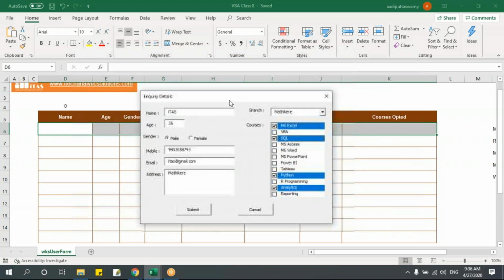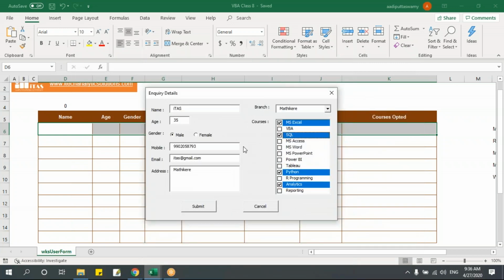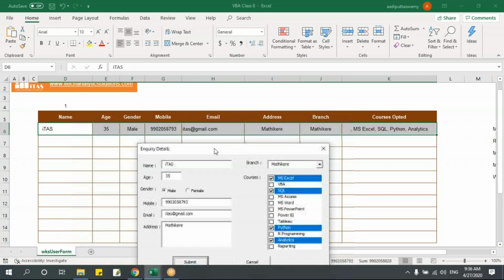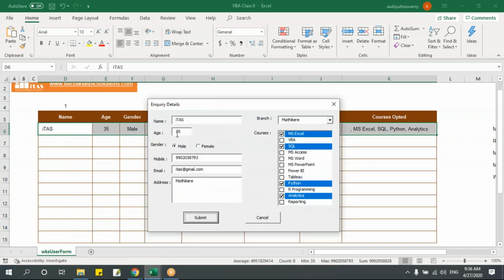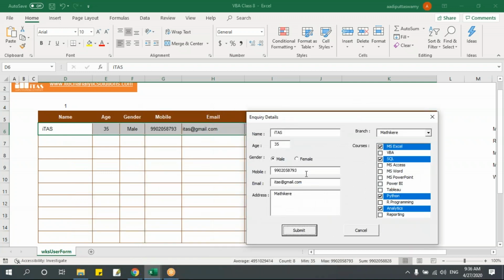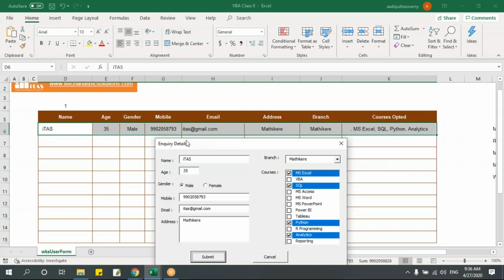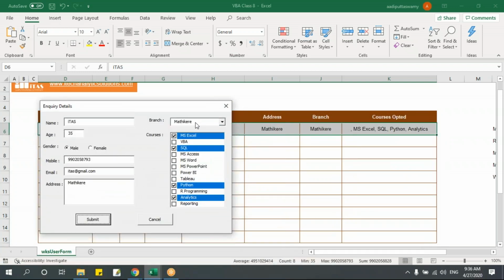Now let's go and check. Since you're not checked, we just coded. Now I'll say submit and see whether all these records will be captured. Say submit. Let's check. See, ITAS from name, age 35, male, then mobile number, email address, then your address, then the branch selected, and the value I captured here, all the courses I captured in the list box. See, Excel, SQL, Python, Analytics. But can you see this? There is one comma and space here. I'll tell you why it will come and how to rectify this.